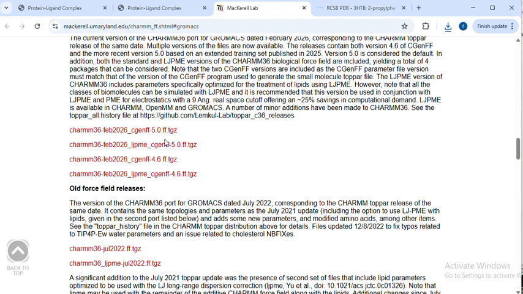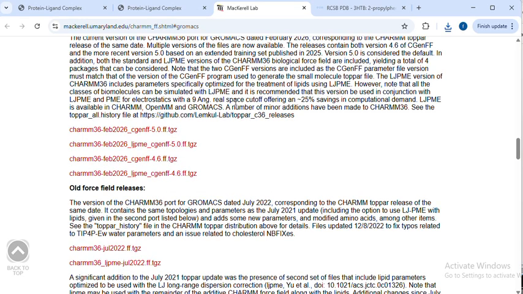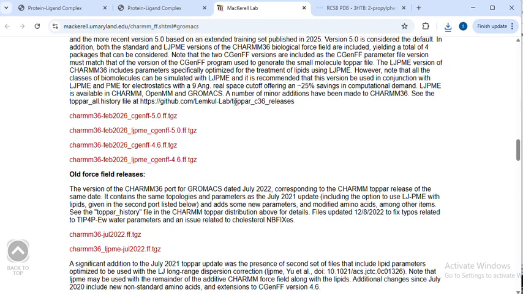You can also see other force fields. If you really need the old one and you need to modify it, when you are an advanced user, you can also modify the force field, but we don't need it for now.